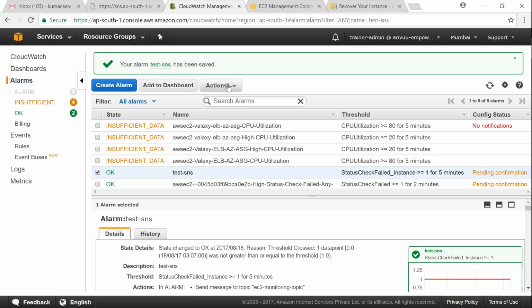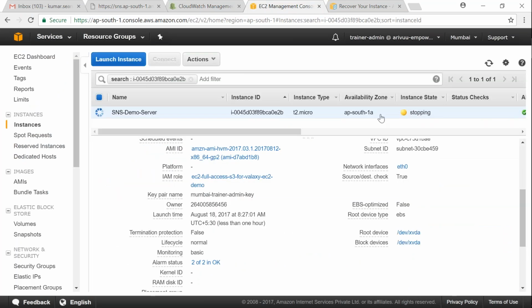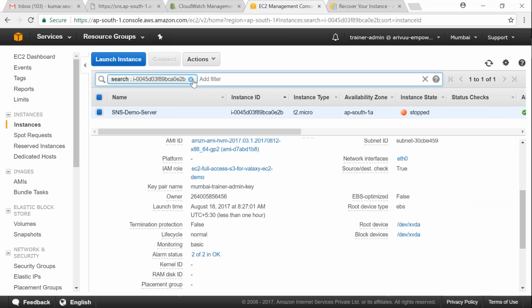Actions, let me just go ahead and see the configuration status. Where does it say waiting for confirmation? I'm not sure, because we already stopped the server and it must have reached the stop state. Oh, it is still stopping. It must have reached the stop state by now.